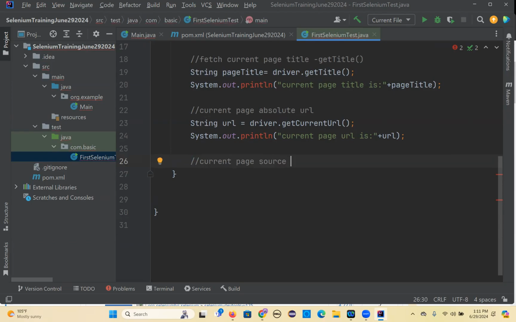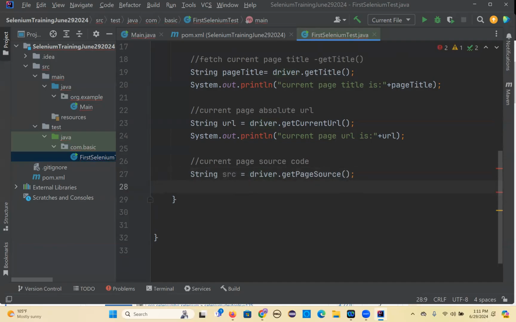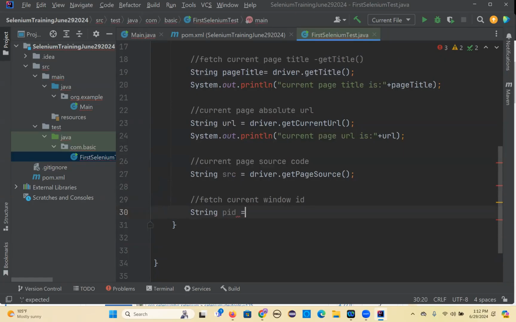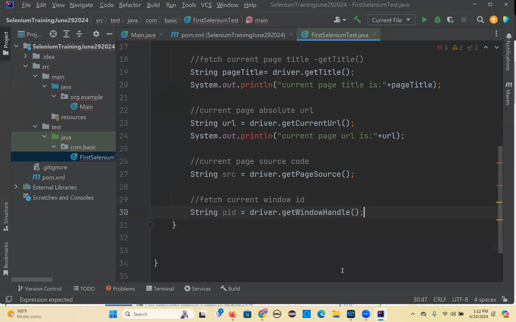Current page source code. You want to get the entire source code. How can you fetch that? String source code equal to driver dot getPageSource method. But don't print this, because it will fill the screen with all the HTML source code. Then fetch the current window ID. You have to use String parent window ID equal to driver dot getWindowHandle. See that the return type is String. So you can print the current page window ID.